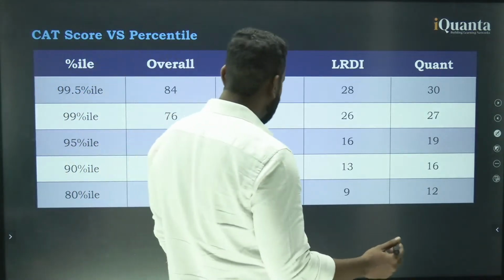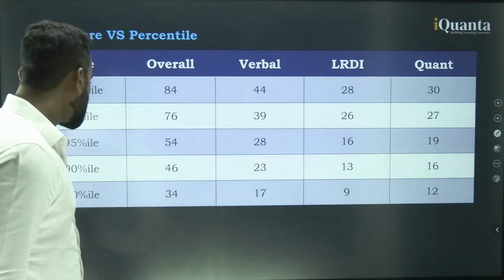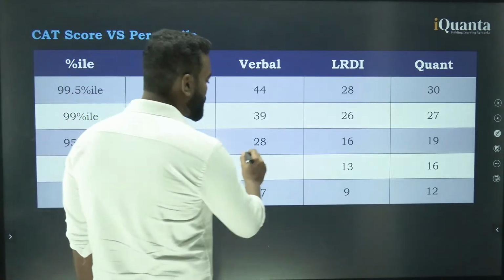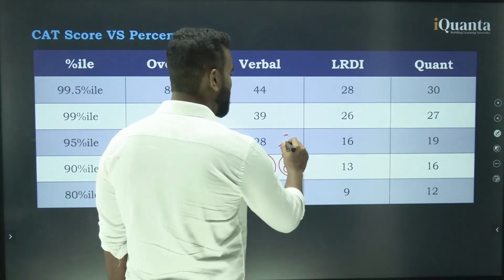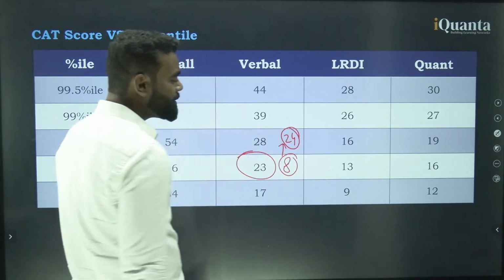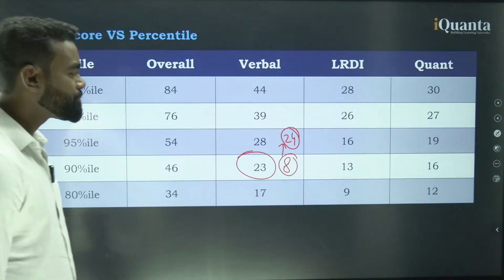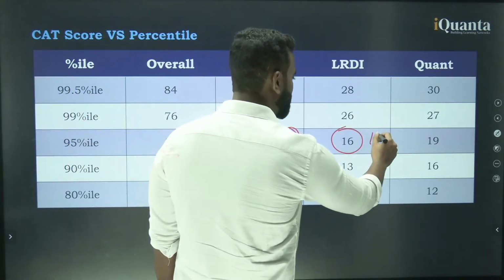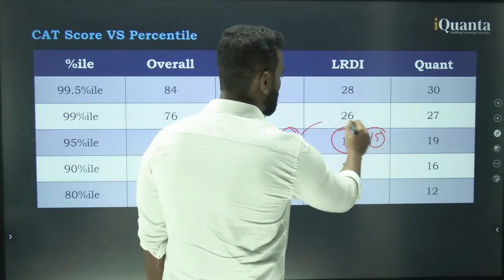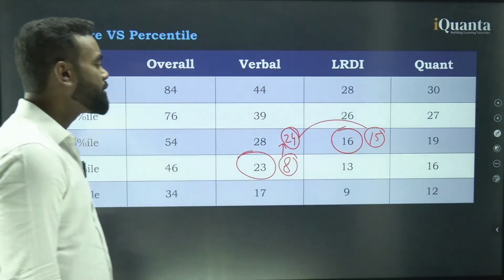In that case, to score 90 percentile in VARC, you need to get 8 questions right. So 8 questions give you 24. And let's say you are scoring 5 in LRDI, again that is 15. So 24 plus 15 is 39, clear?